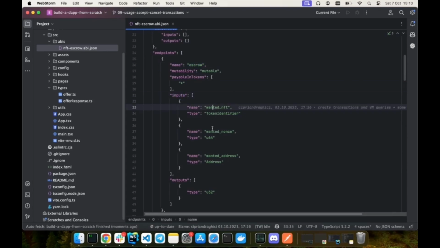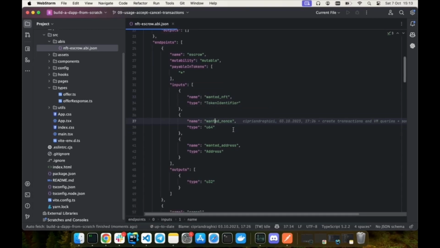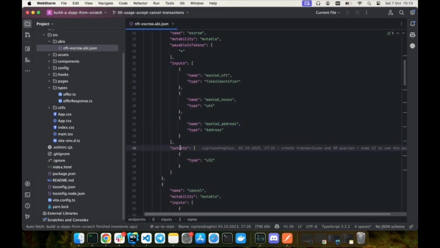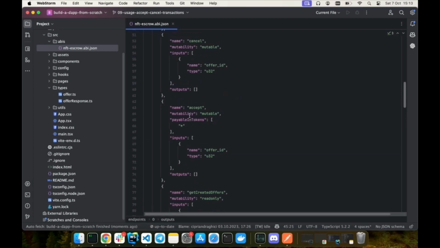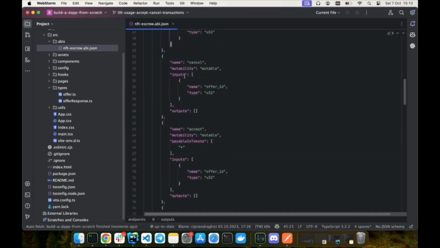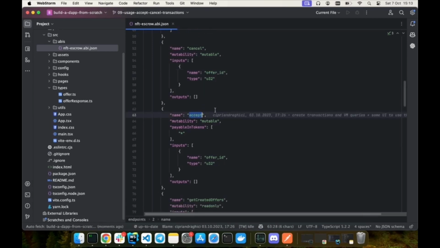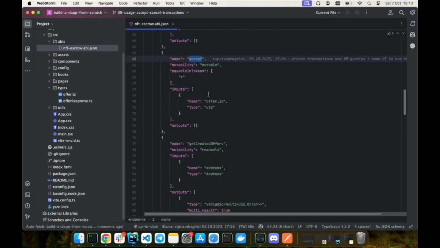For each endpoint, the name is provided, an indication if it's mutable, signifying it can be triggered by a transaction, and whether it accepts payments. Additionally, the expected input arguments and the potential output arguments for each endpoint are also specified. In this scenario, the NFT escrow smart contract has an endpoint named escrow. This endpoint receives the NFT you provide as well as details of the desired NFT, like nonce and the targeted address you expect will complete the offer.